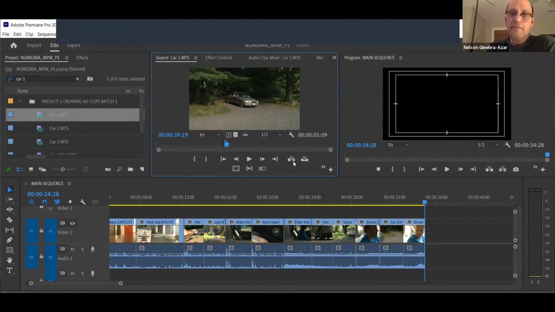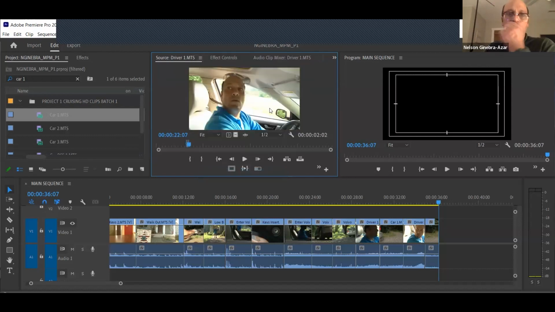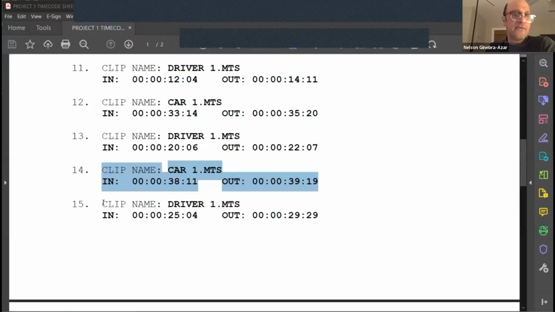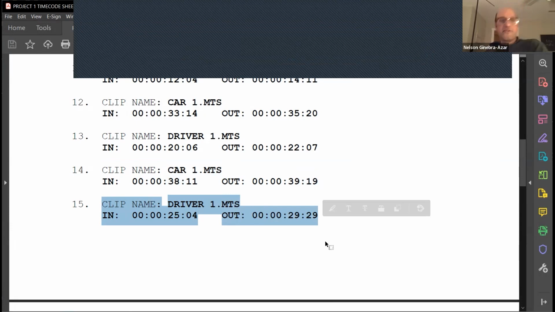Okay. Boom. And save. And the last shot on page one, right, is driver one. So let's go here and go back to driver one. There's driver one, right? Driver one, there it is. Last shot on page one. And we'll measure our duration at this point after this shot.